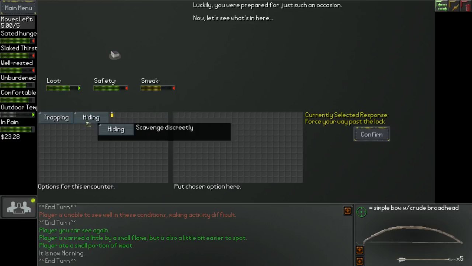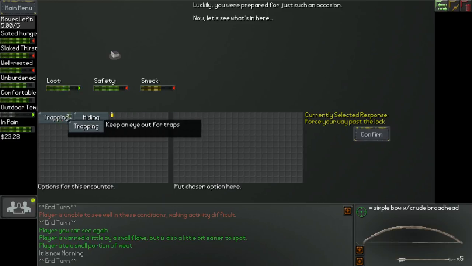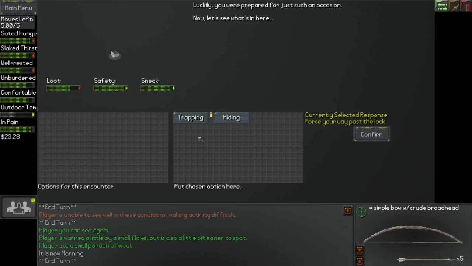Scavenge discreetly. Keep an eye out for traps. Yes, let's do that. Increases my safety. That increases my loot chance. Pretty good combination. Very good chance of loot, very good safety, and very good sneak.